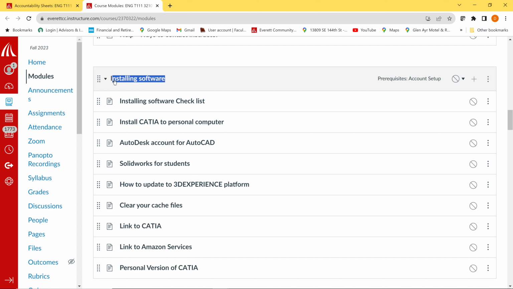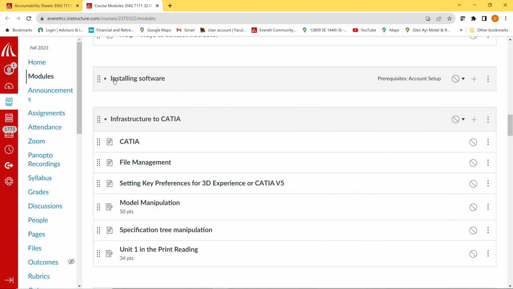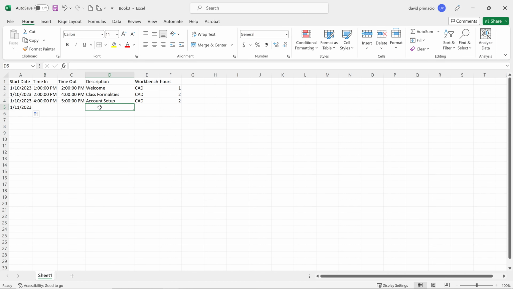You can try and highlight this and right click and copy, but I have a hard time getting that, so it's just easier for me to retype it in. So on this day I was installing software. And again, I just put CAD. If you type in just the letter C, it knows what you've typed in, and you can just hit tab and it'll jump to the next cell. And let's say that takes you an hour.